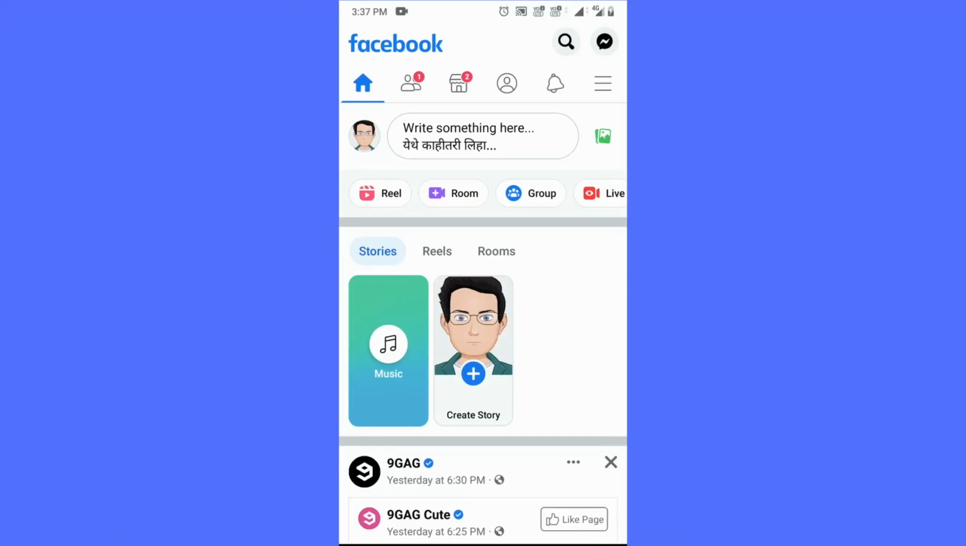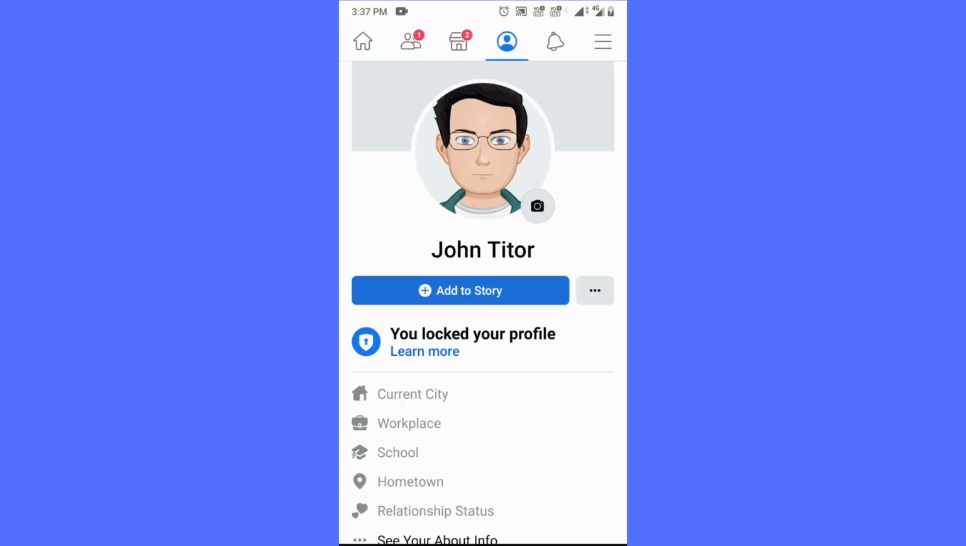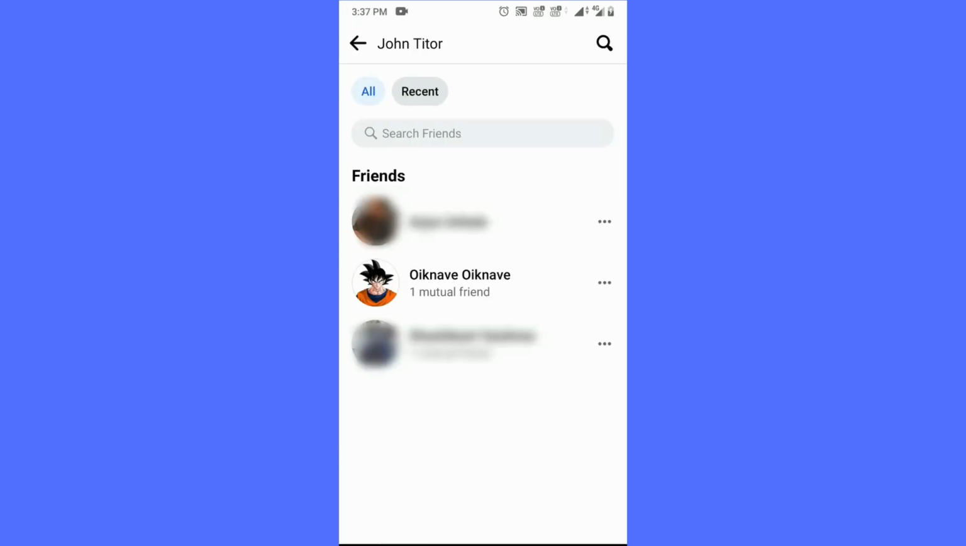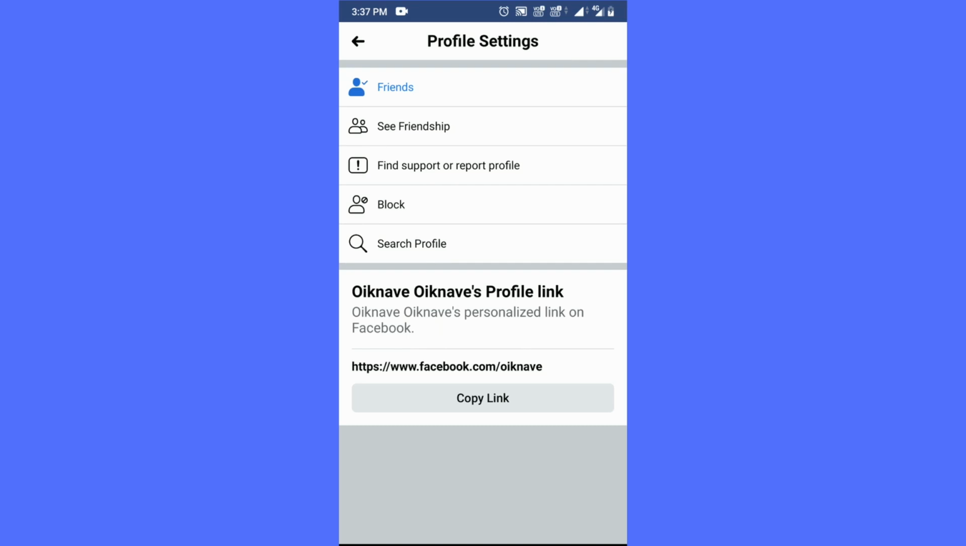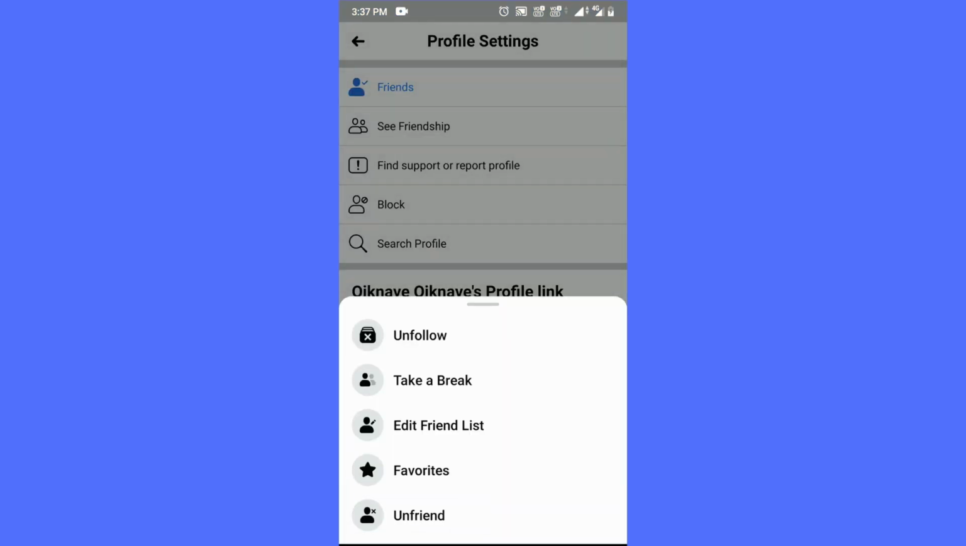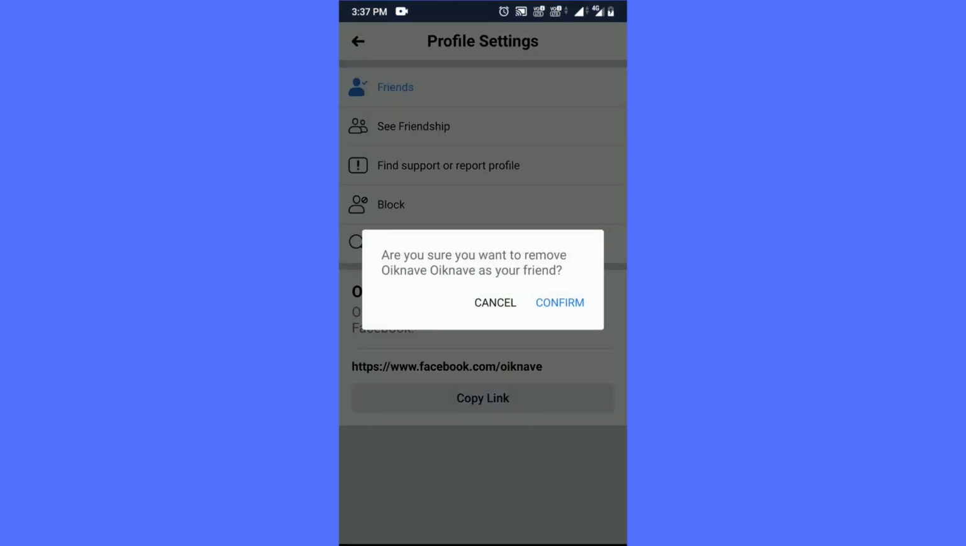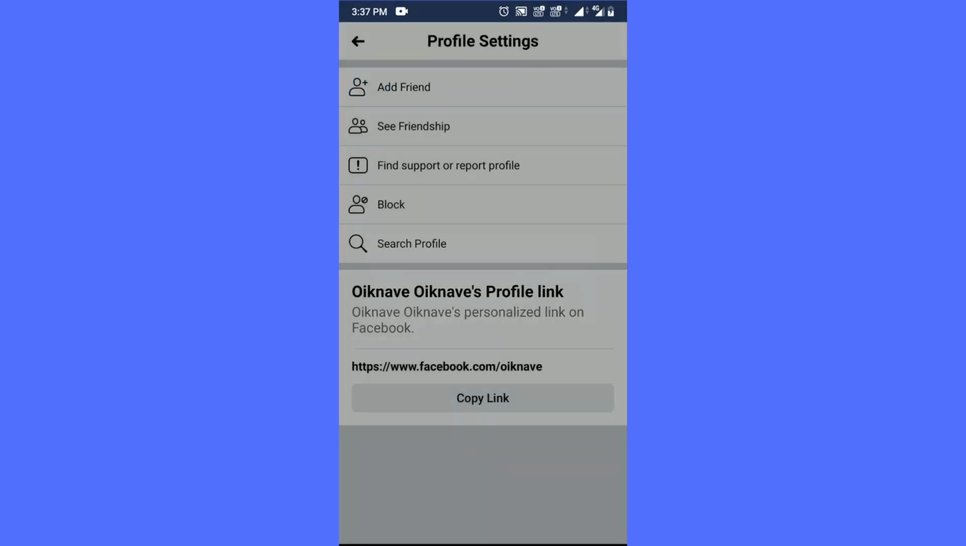How to unfriend someone on the Facebook app. Open the Facebook app and log in. Go to your profile and select Friends. To view the profile of the person you wish to unfriend, tap on their name. Select the Friends option from the top. Select Unfriend. Tap on Confirm to remove your friend from your friend list.